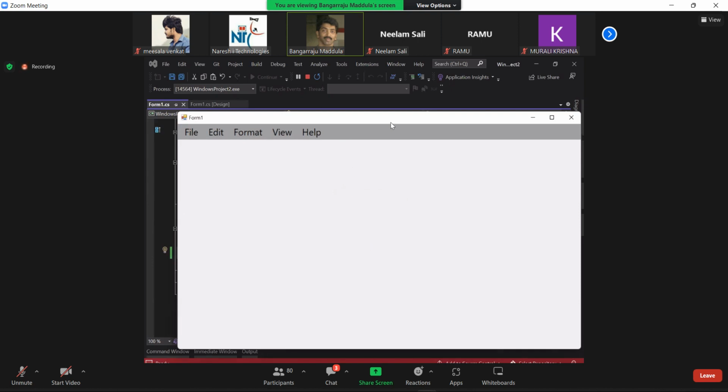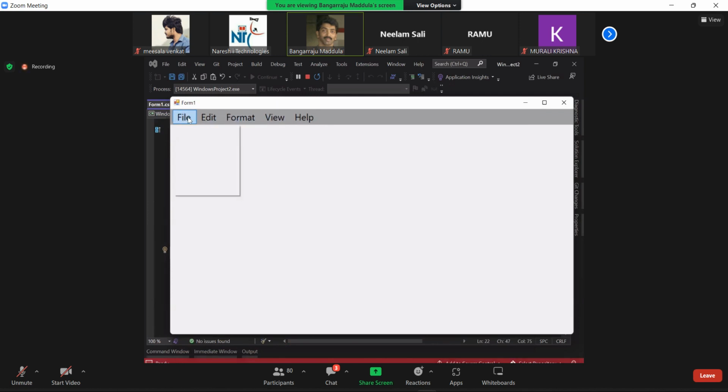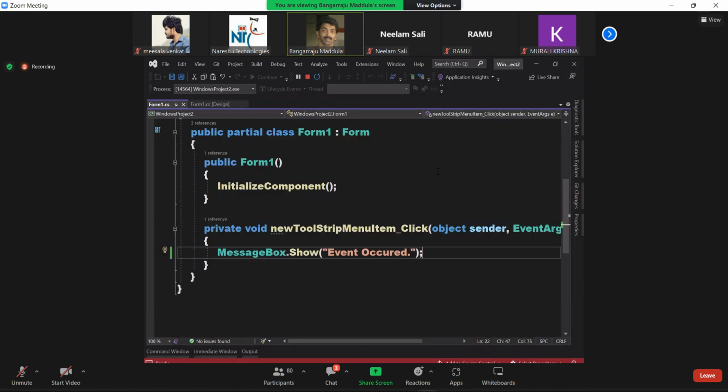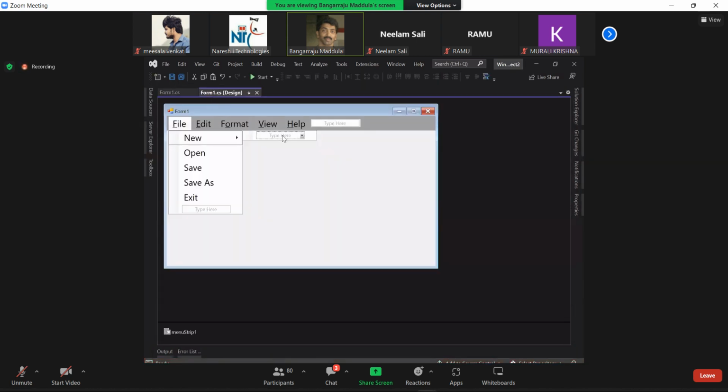Okay. Now look at this one. When you go to the File menu and click on the New button, I'm just going to get the appropriate message, event occurred. But look at this carefully, all of you. I want this code to execute when I press Control N also. So what to do? You need to use a shortcut key now. How to use a shortcut key?